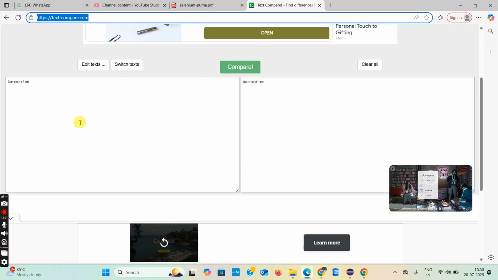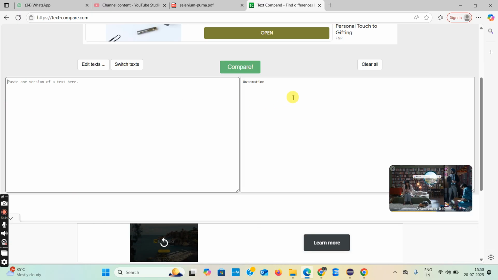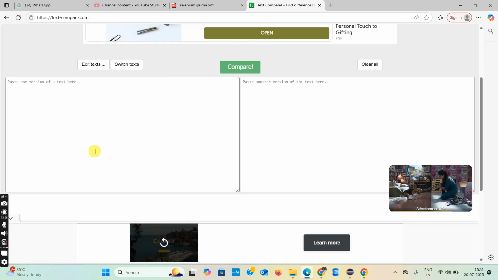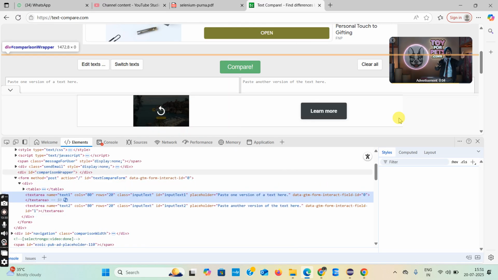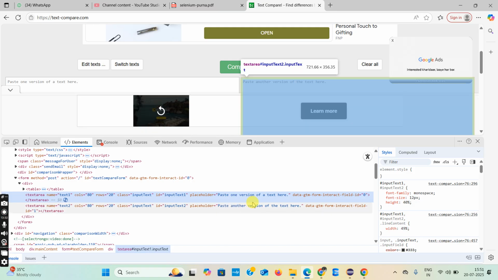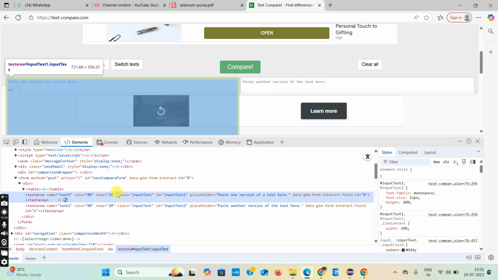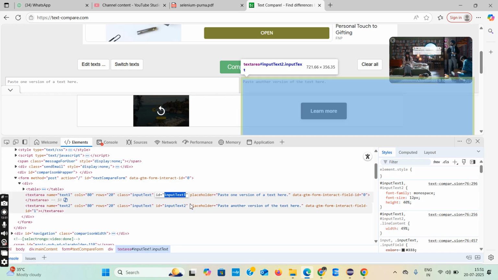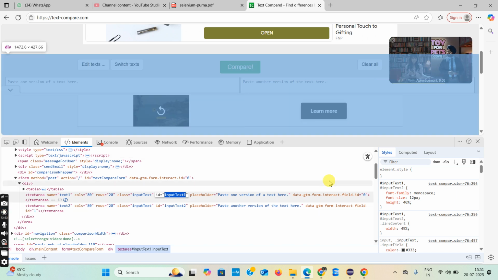Here we can write the text. Right click on this and inspect element. There are many text fields here. The text field name is what? Input text one. I can copy the ID, input text one, and paste the ID, input text one.